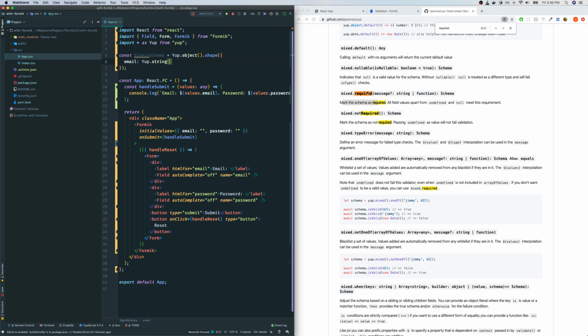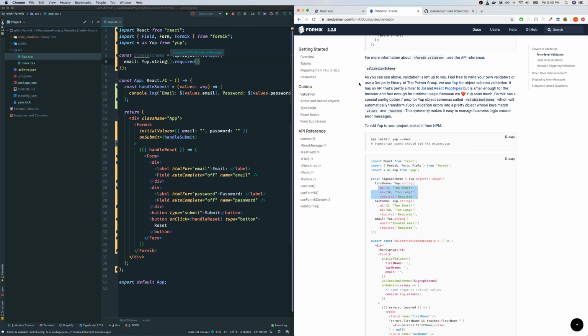So the parameter that this takes is an optional message or a function. We want to give it a message. So if we're gonna say that this email is required, and if it's empty, we're gonna complain to our users saying that this field is required.